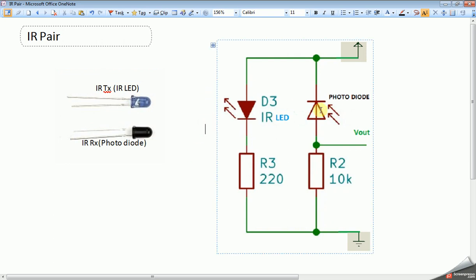On the right side we can see the circuit for this using an IR LED and photodiode. To switch on this IR LED, we are giving 5 volts here. There should be some voltage drop required to switch on this IR LED, that is a 220 ohm resistor. Whenever you apply power supply to this IR LED, it starts glowing and emits infrared rays. As you know, a normal LED emits light rays, whereas this IR LED emits infrared rays.